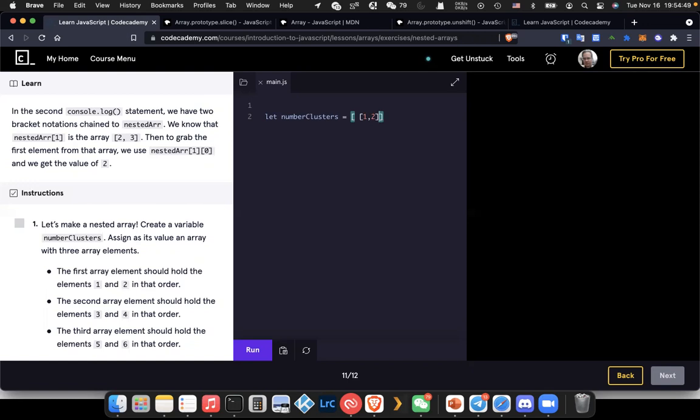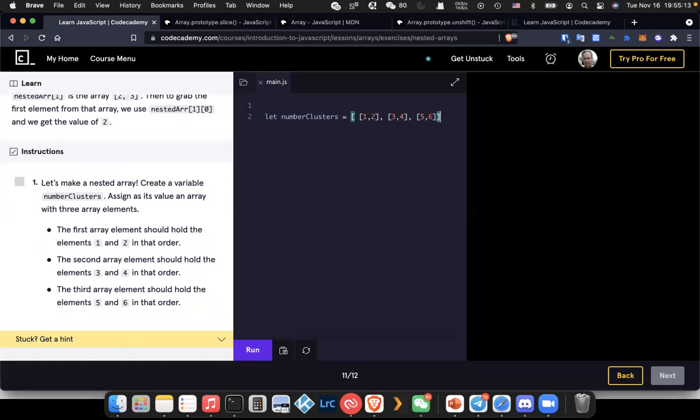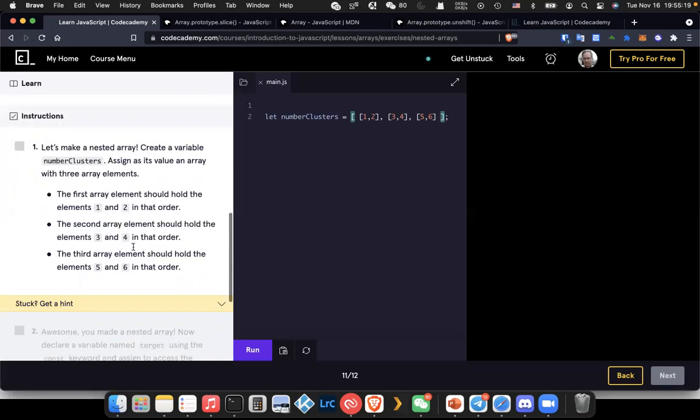And to get to the next array element, we're going to need another comma, saying here's our next array. And it also wants another array element. So we're going to put in another set of brackets. The second array element should hold the elements 3 and 4, and the third array element is going to contain 5 and 6. Spaces don't matter here, but I'm going to put some spaces to make it easier to read.